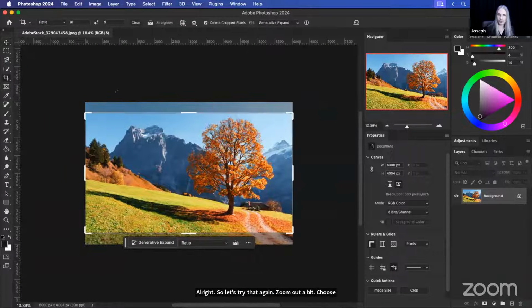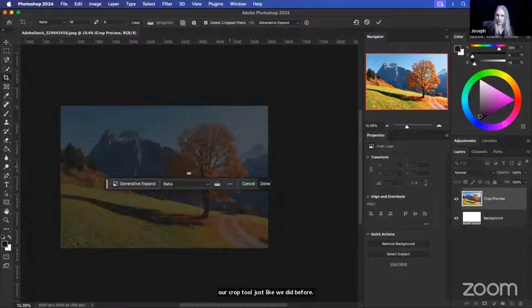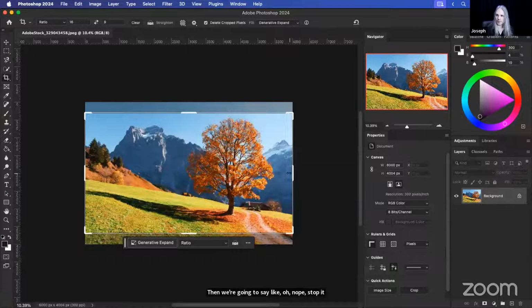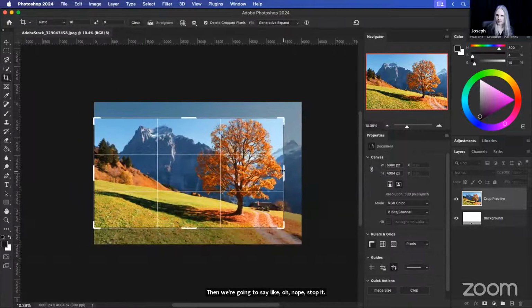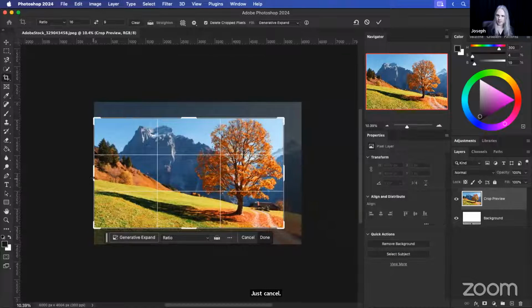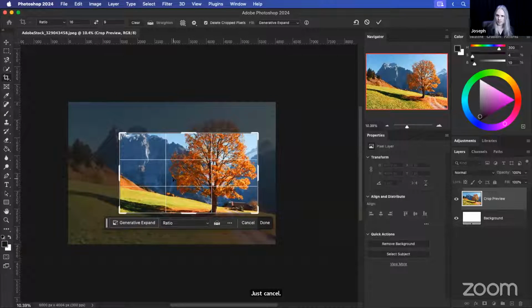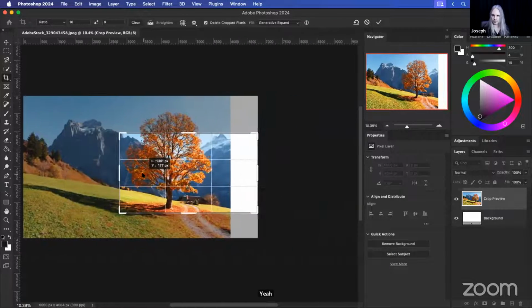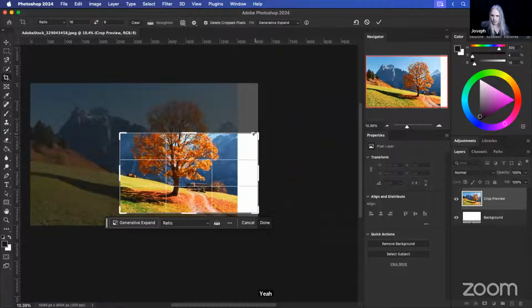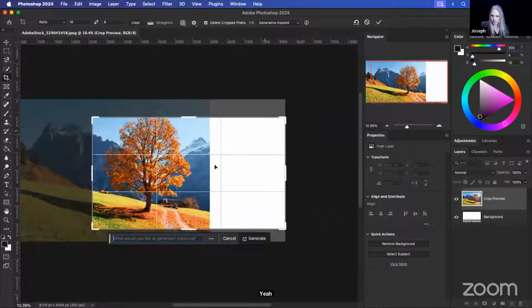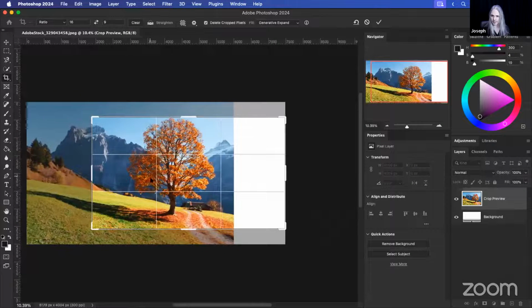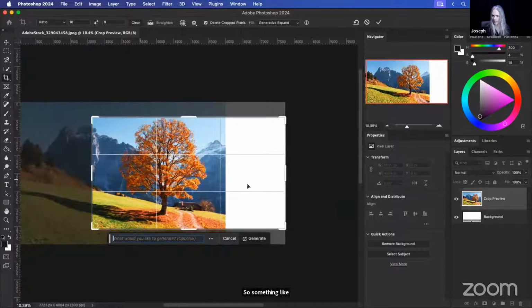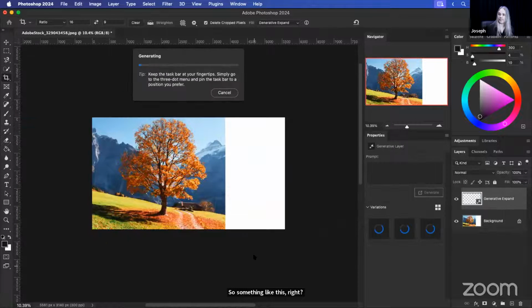Let's choose our crop tool just like we did before. Then we're going to say, oh, no, stop it. Cancel. Crop. So something like this, right? That's about how we had it. All right, generate. These work.